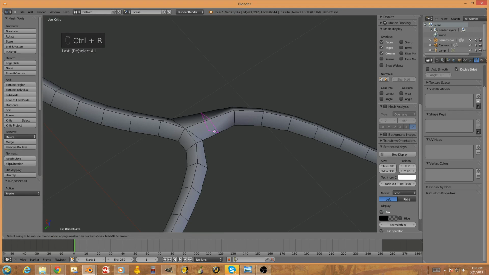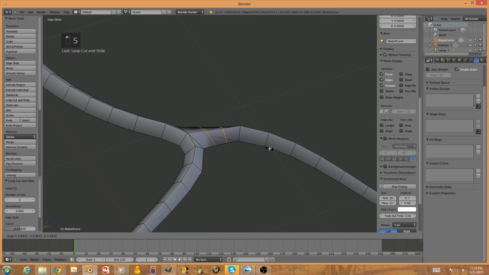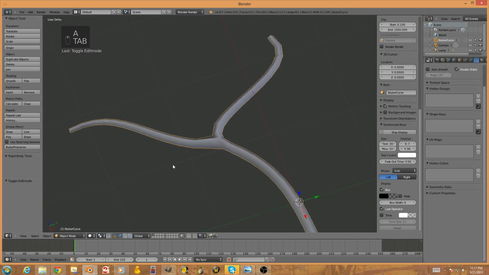We can even make this look a little better. If you use Control R, you can actually slide out a couple edge loops here. And then you can just mess with the size a little. There we go. It's looking pretty nice right there.